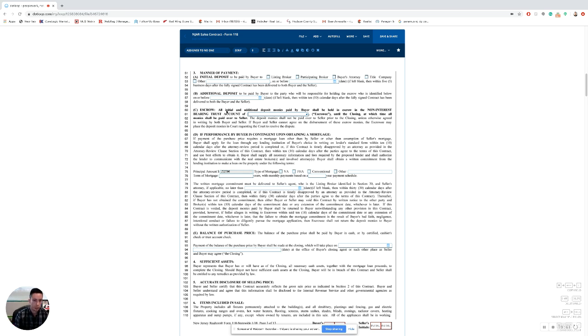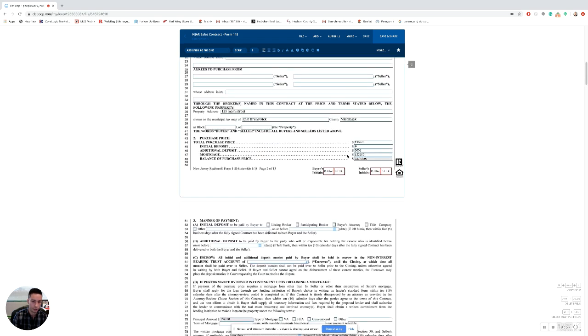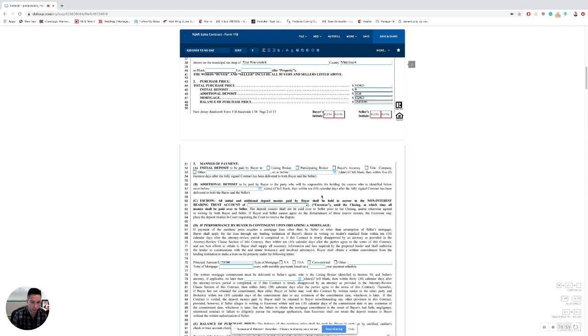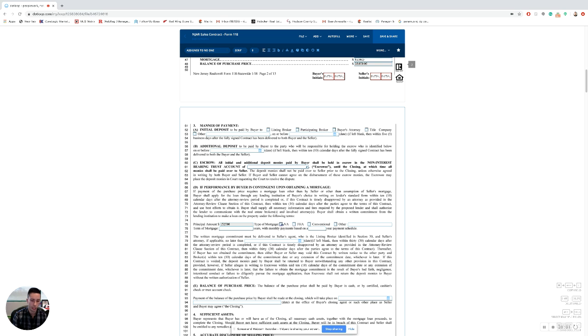Principal amount. This is just under the section for D, if performance of buyer is contingent upon obtaining a mortgage. If you read through this, these are just the terms of what the mortgage is going to be like. So the principal amount is the number that we had pre-fillable on the second page for the mortgage. That's the principal mortgage. You would then check off which type of loan it is. It could be VA, FHA, conventional, or a 203K loan. It could be a different type of loan, so you might want to check that off and put other.